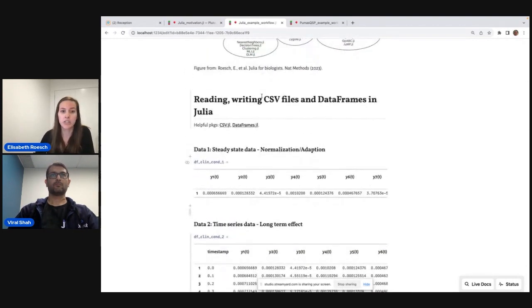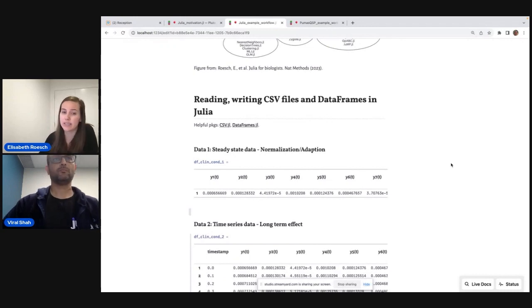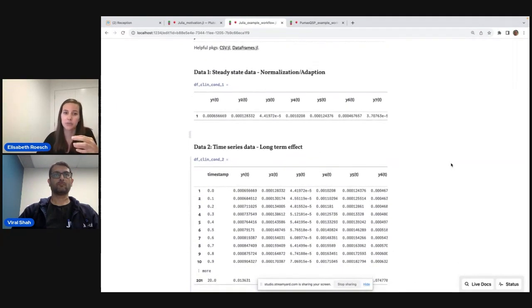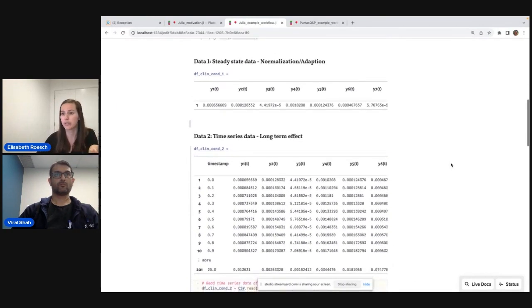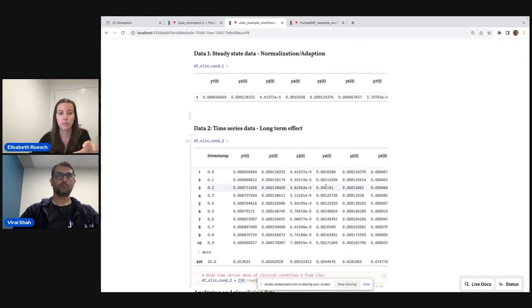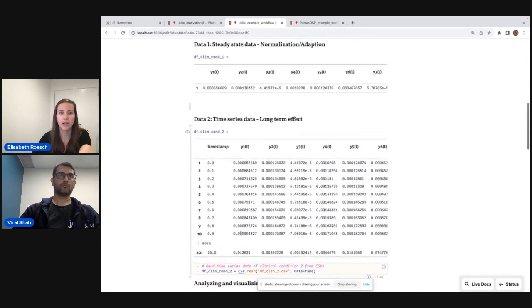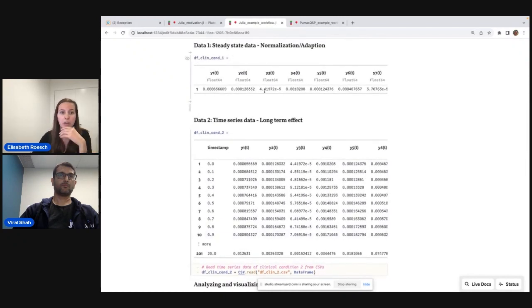Here I'm going to show you how I use two packages specifically. This is CSV and DataFrames. I want to really put the data in the center of this workflow. I'm looking at two different clinical conditions. Here you can see we are loading into DataFrame 1 and DataFrame 2. I call them df_clin_con_2, and here you have df_clin_con_1.